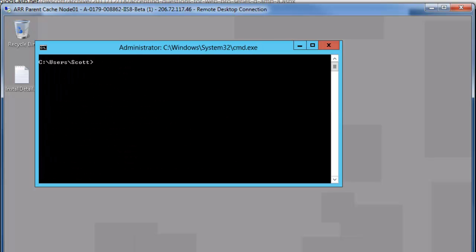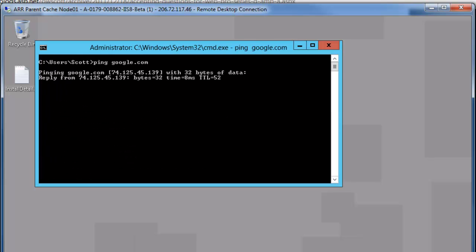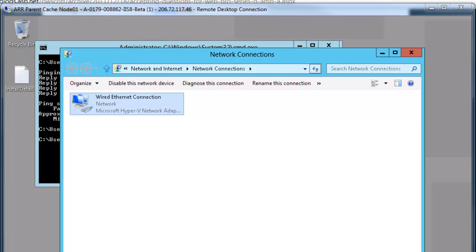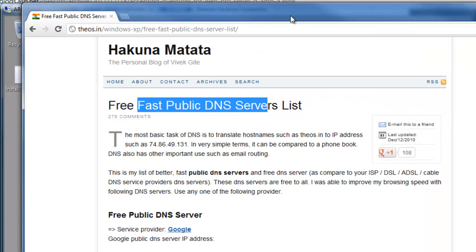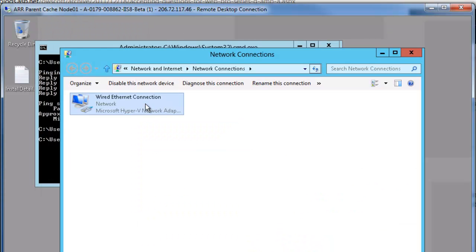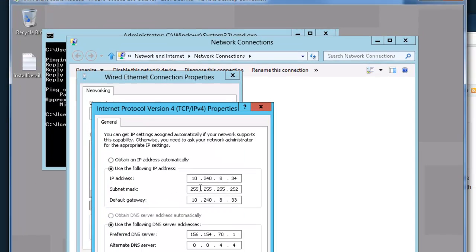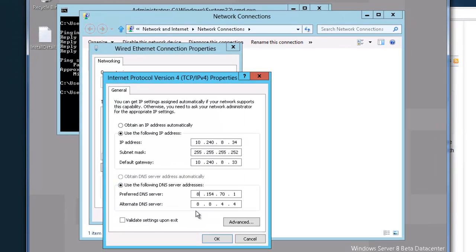And if we were to ping google.com with the current DNS server that I have set up, notice that we get the 74.125.45.139, and we're getting really fast response times from the data center here that we're hosting. So let's do something. Let's take some free DNS servers, and let's point to a different one than what we have. And actually, that's just what I have right now. I had picked a random one. And so right here, let's try 8.8.8.8, which is Google's free DNS server.